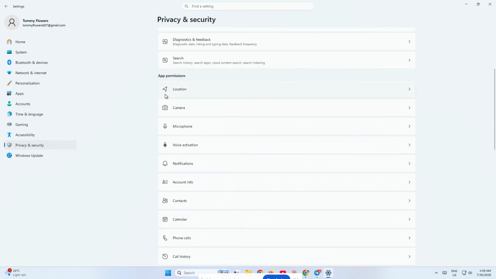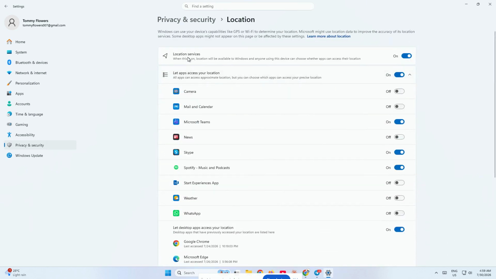Now, the very first thing you need to do is turn on Location Service. If this is switched off, Telegram and other apps won't be able to detect your location at all, so make sure that location services are enabled before moving on.